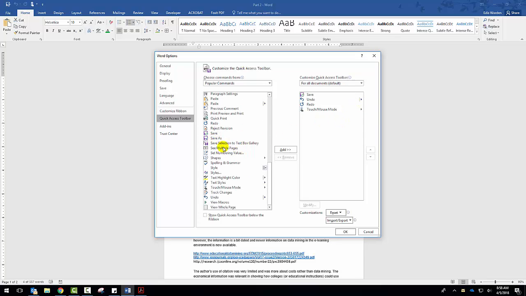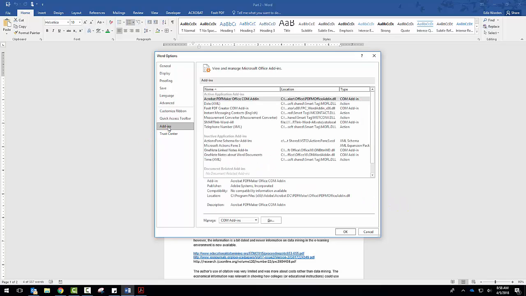Maybe I want spelling and grammar. I just click on add and then it puts it over there, or I can remove it. Maybe I don't want touch mouse mode. I can remove that as well. Add-ins, these are all the add-ins that are added to your Microsoft Word program. If you ever need to know what they are, they're here. See if you have one. It's just a place to go. You don't really need to do anything with it.